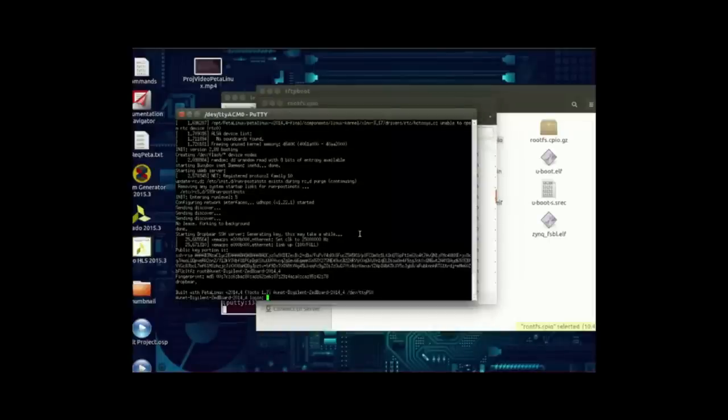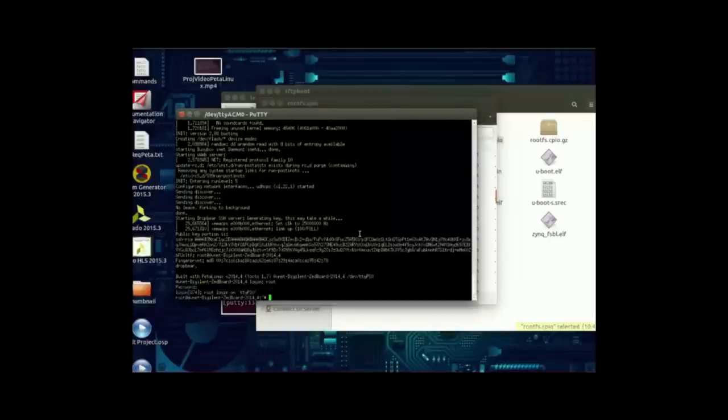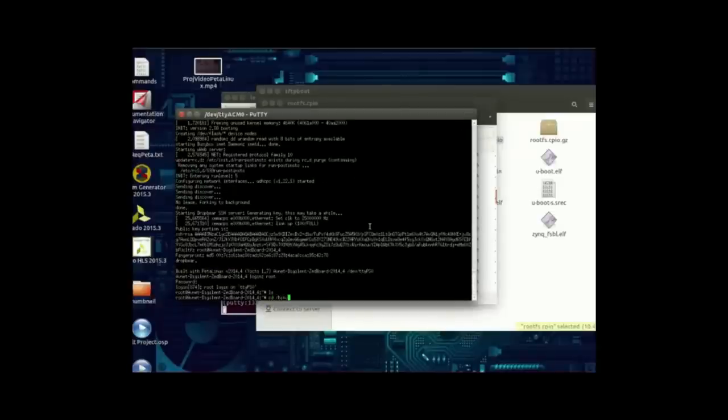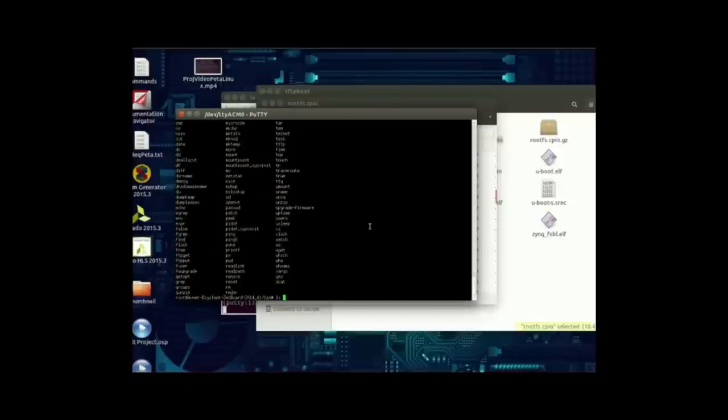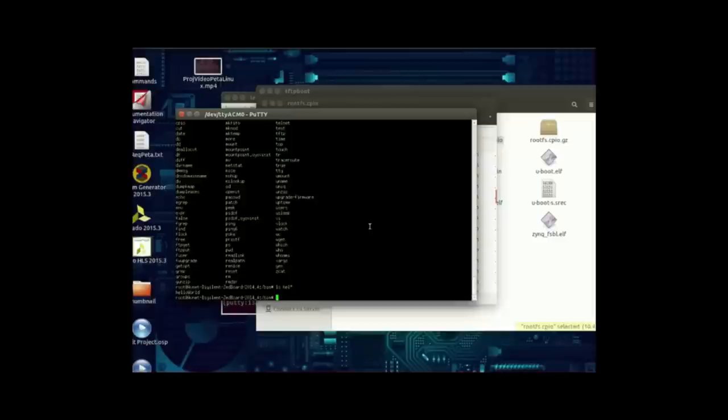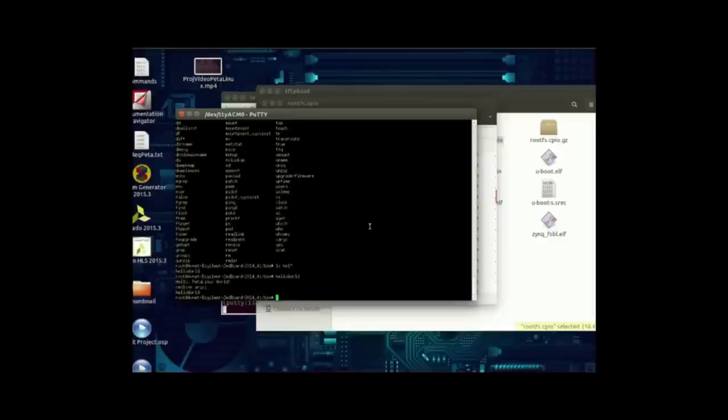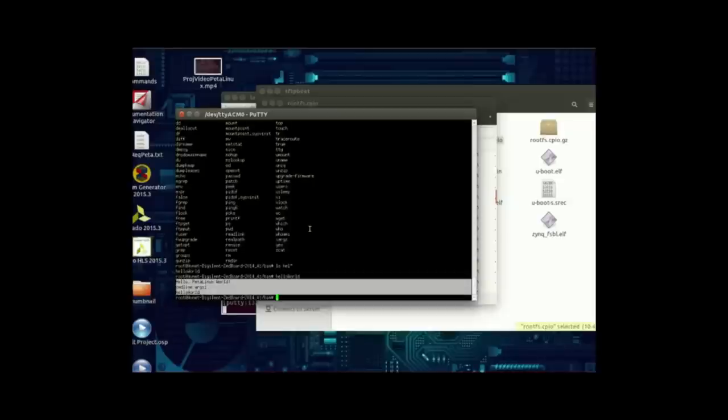Okay, so let's log on our Zedboard. In our bin directory, we should have. Okay, hello world is there. So let's execute it. Okay, cool. So it's more or less what you created.